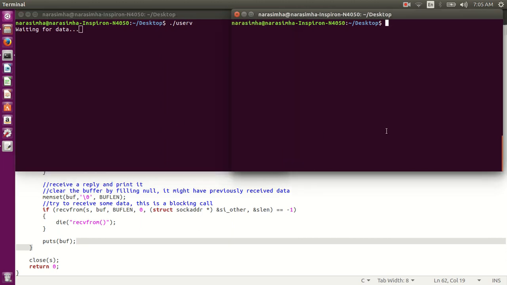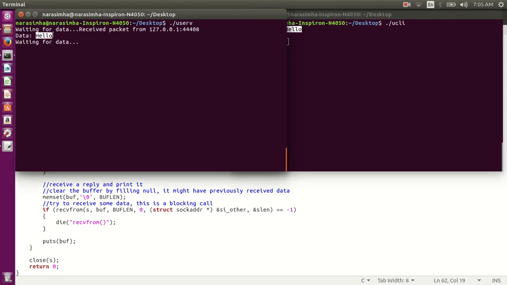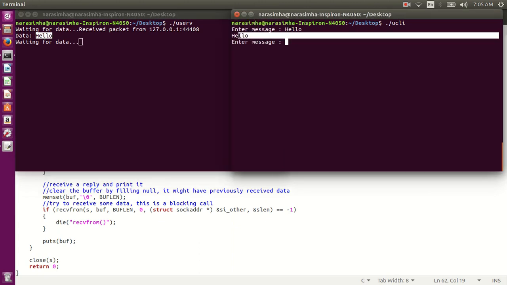On the client side, we are going to compile the client program. I'm going to call it uCLI. We can ignore some of the warnings that come through. So we compile the client. Because it's an echo server, it's asking me for a message. If I type hello, that message is transmitted from here to the server, and the server will reply back with the same message to the client.